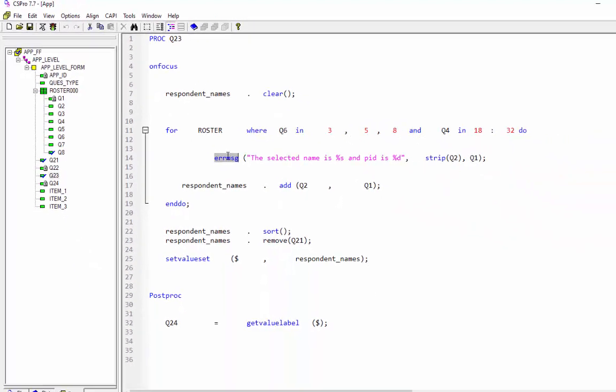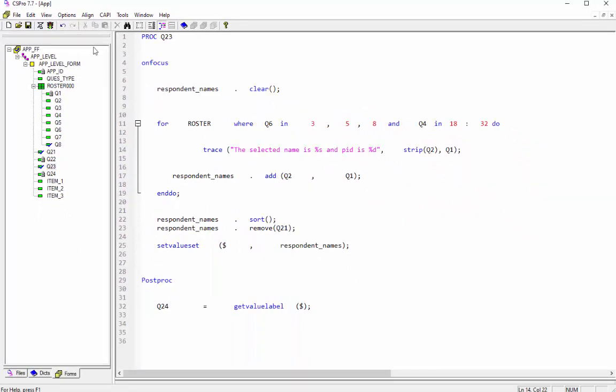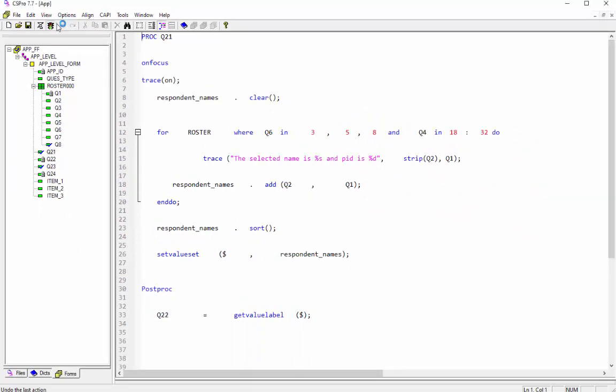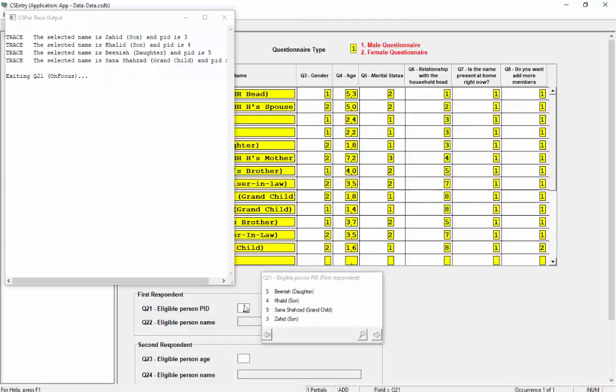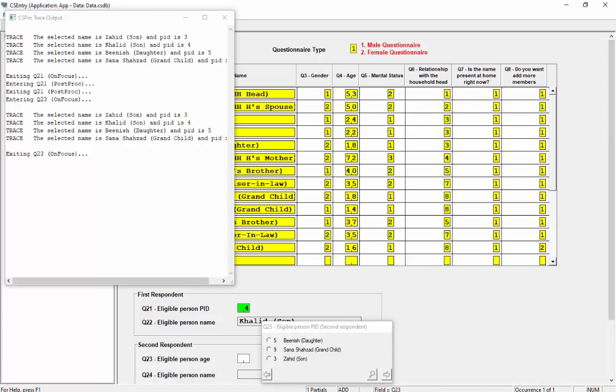That's it. Upon running the application, the message will be displayed within a window rather than as an error message. When we get focus on question 23, the messages will be displayed within the window in continuation.